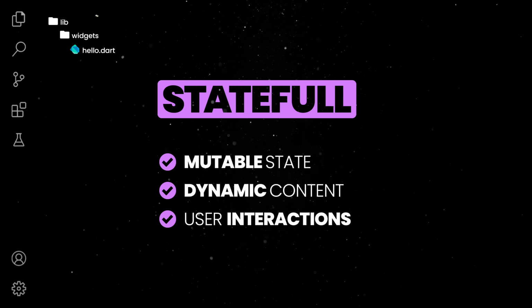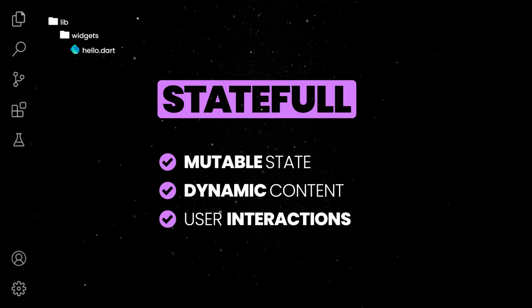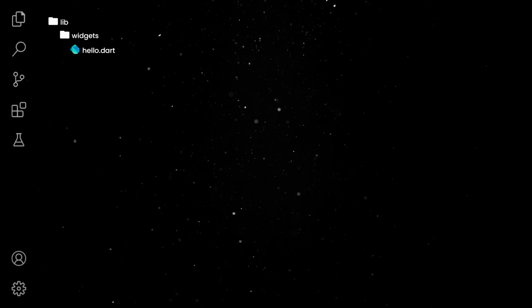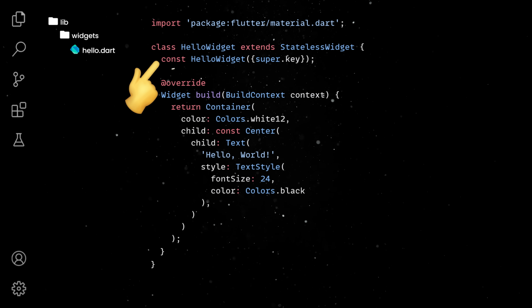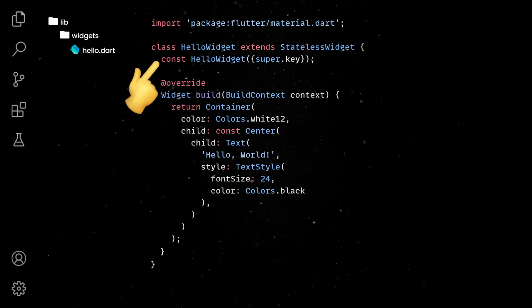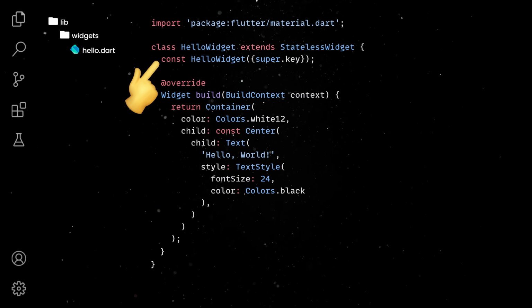Note, however, that widgets can be composed, so stateless widgets can contain stateful ones and vice versa. Back to the code, we'll define a const constructor, indicating that this widget can be created as a compile time constant. This will lead to performance improvements, because the instance is effectively a singleton and can be reused.